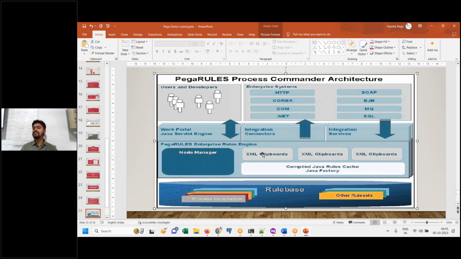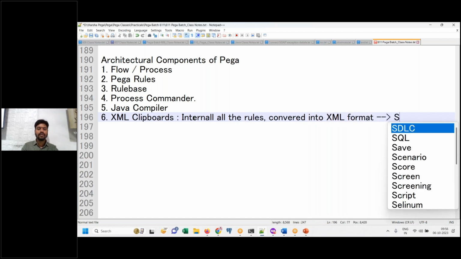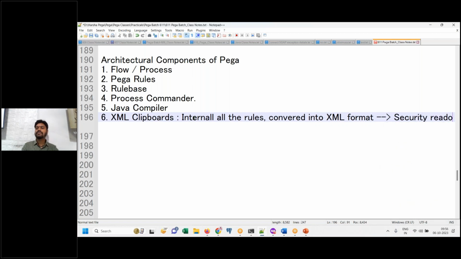XML clipboards. Role based Process Commander rules will be there. Java compiler, XML clipboards. So XML clipboards means internally all the processing components, all the rules, are converted into XML format. What is the purpose of XML format? Security reason. So internally it is secure.